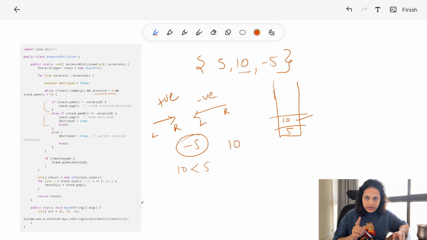If both are equal, they will collide. Initially you will take one destroy variable also. Initially destroy is false because currently nothing has been destroyed. Let's say if the top element of the stack is negative, then in that case it will collide, and this 10 will be destroyed, so we will simply pop this element from the stack. If both are equal, then we will pop this element from the stack, and also destroy will become true, because this one will also get destroyed, so we will not push it into the stack.